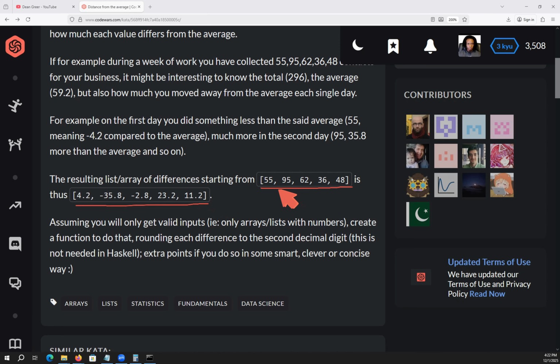So with this list, we have to get the average. We add them, then we divide by the number of elements, and the average for this one is 59.2. So we get the deviations from 59.2 for each of these. With 55, the deviation from 59.2 is 4.2. With 95, the deviation from 59.2 is negative 35.8.